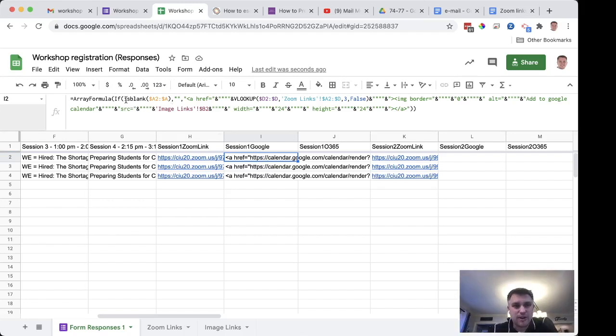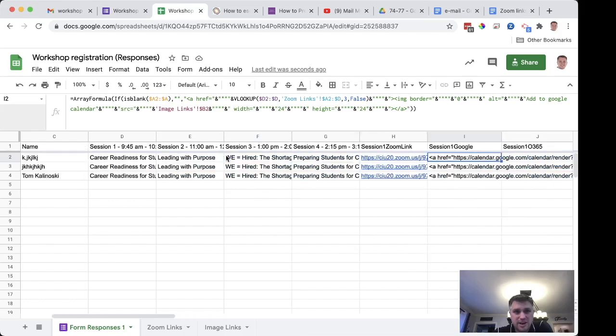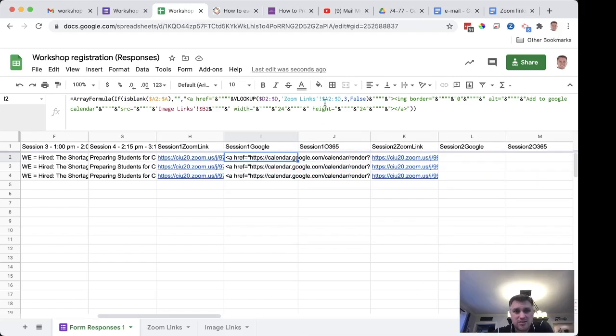So this is an array formula. You can see it says if there's nothing in A, then don't put anything there. Otherwise, you see it has an href, so it's some HTML code to embed an image along with a link. What it's going to do is look up whatever's in D, and D is the name of session 1 that they requested. And then it's going to look for that in this sheet, Zoom links A2 to D, and it's going to return the third column.